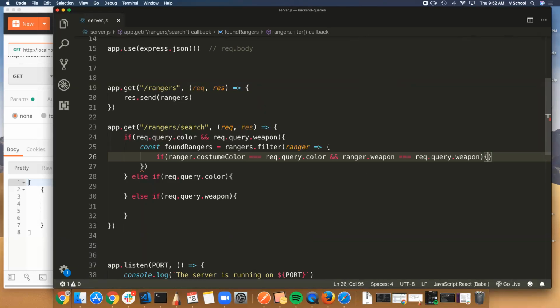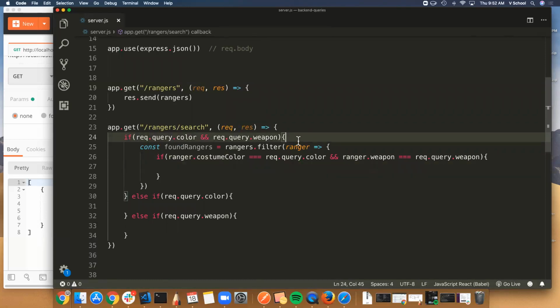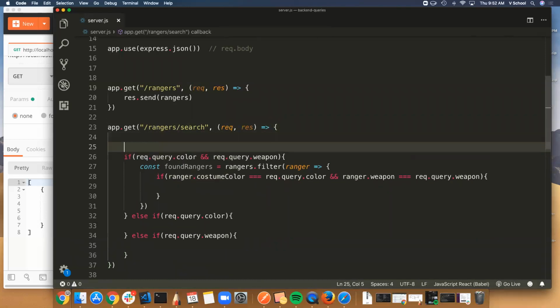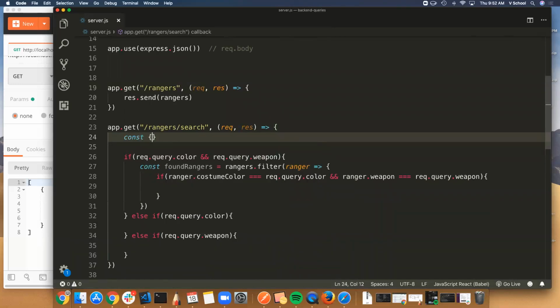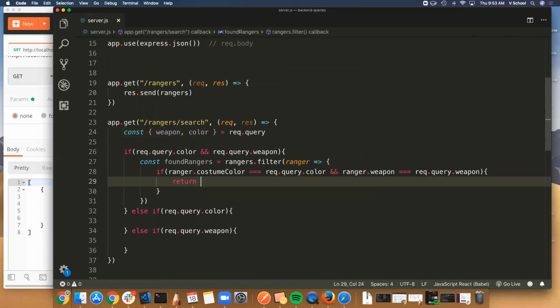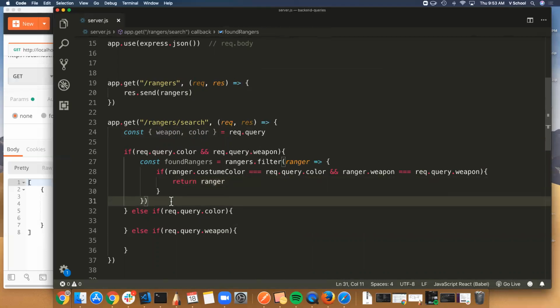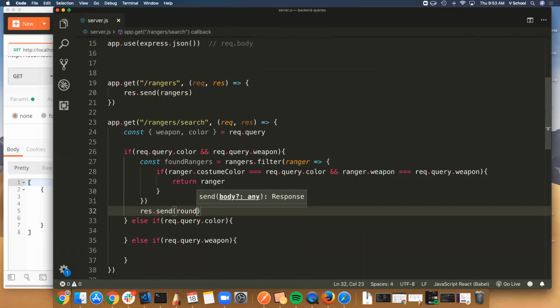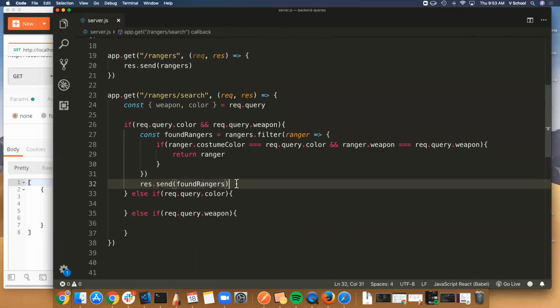Now, I don't want to keep saying rec.query over and over again. So what could I do to rec.query before I start any of this? Yeah, destructure it. So const, give me the weapon and the color from the rec.query. Now, there is a chance that they don't send one of these. So we're going to have to see if that breaks and whether we have to set default values or not. But if this is the case, we want to return the ranger so that in this route we can res.send found rangers that match both criteria. So that's the first if, right? We're checking for the costume color and the weapon.